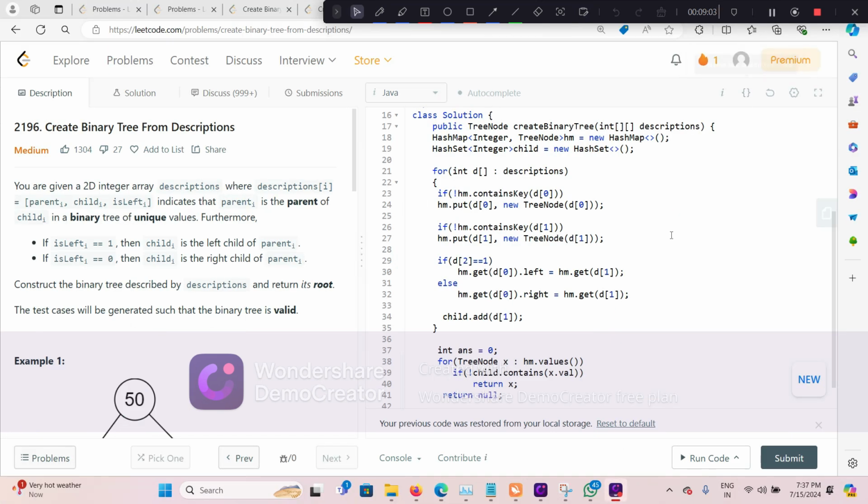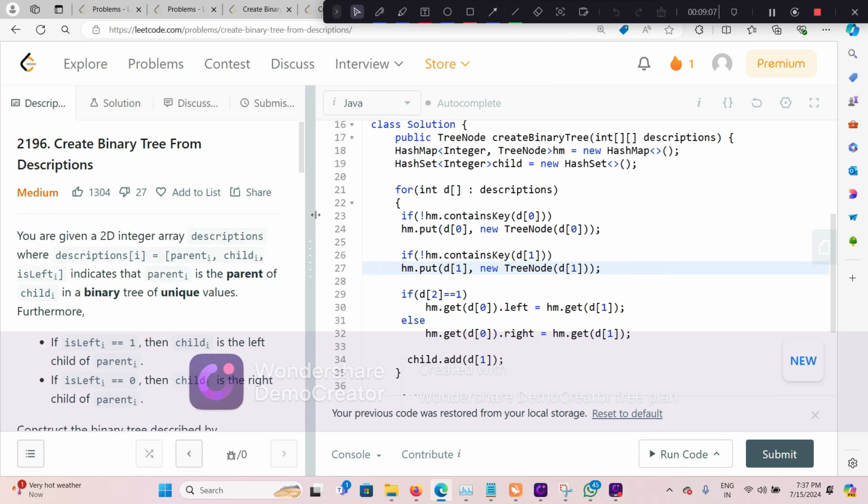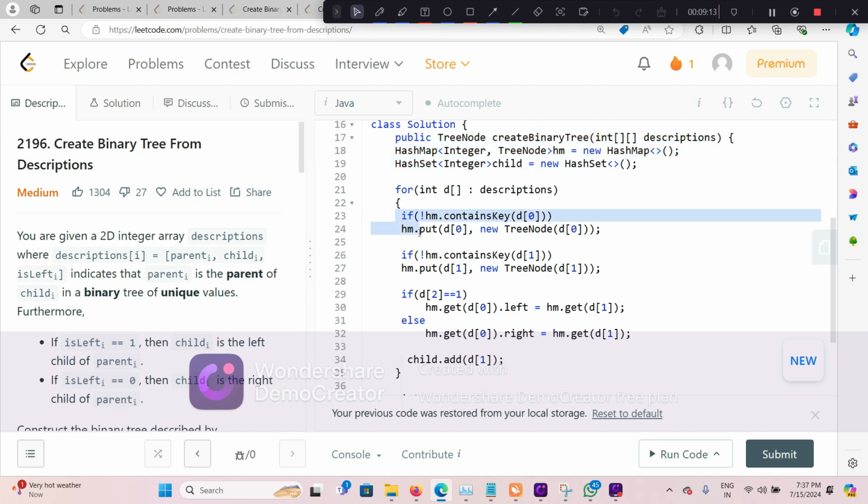So this is my code. You guys can see it. Let me expand it a bit more. So see here, this is as simple as that. I just created the HashMap and hashset, and now I am traversing through it. I am checking if the HashMap doesn't contain this D0 node, then we are creating it and putting it into the HashMap. Similarly, I am also checking the second guy, because both of them we have to create and save into the HashMap, right? So the child guy also I am checking and creating and adding into the HashMap.